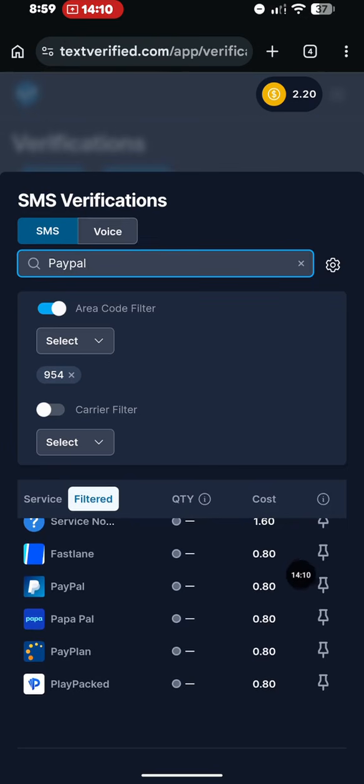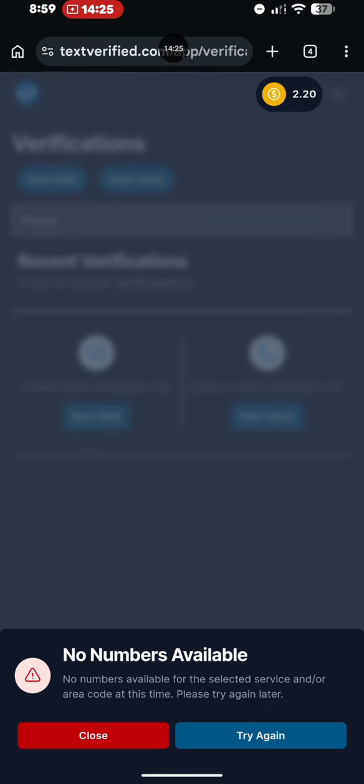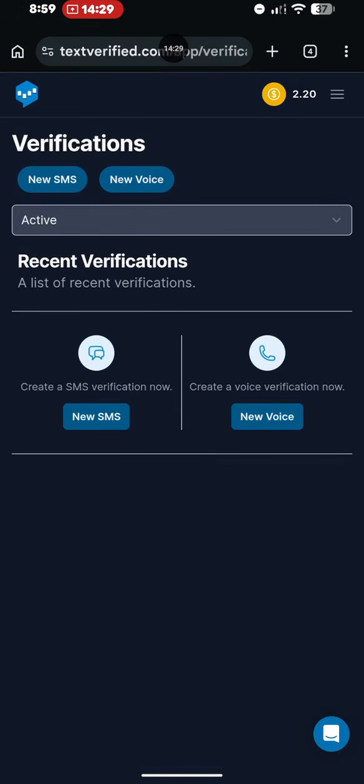You can even pin it in case next time you want to make a purchase. You can see they sell a PayPal temporary number for 0.8. You understand? Then you select it. Now once you select the number, you can see they say no number available. So sometimes they will tell you no number available. So that's why I'm showing you guys other options, other sites you can get numbers from.